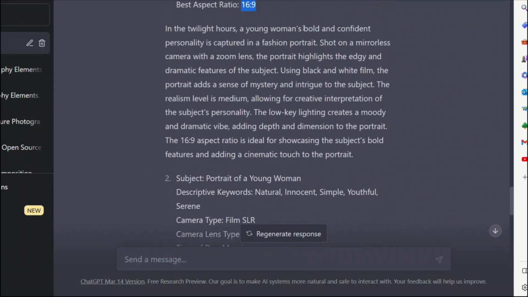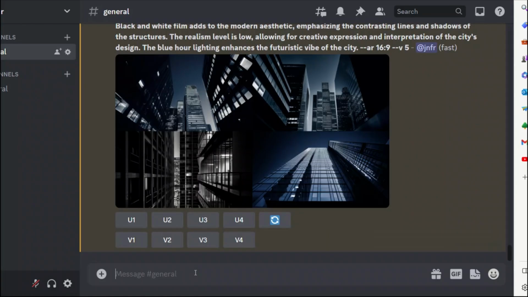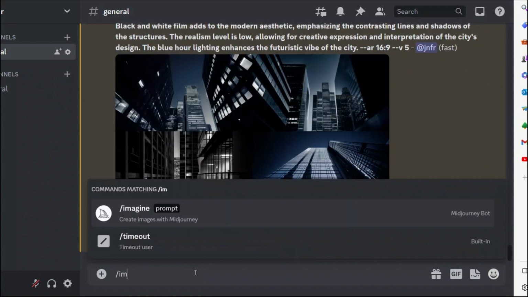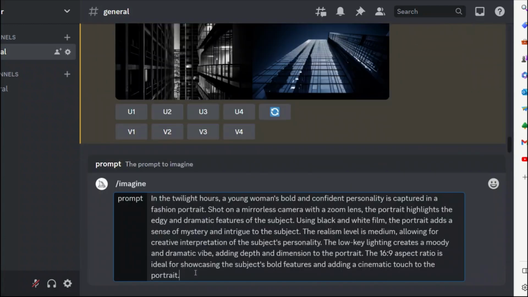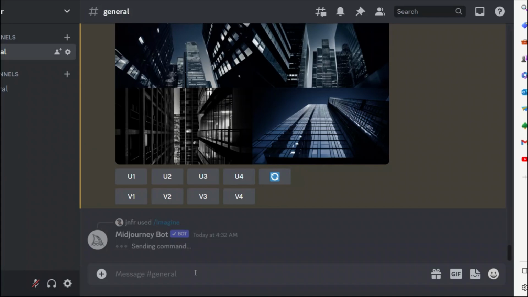So in the twilight hours, a young woman's bold and confident personality is captured in a fashion portrait shot on a mirrorless camera with a zoom lens. All right, okay, let's try this. So again, I'm going to type in /imagine. And with all these, I need to manually give the aspect ratio.